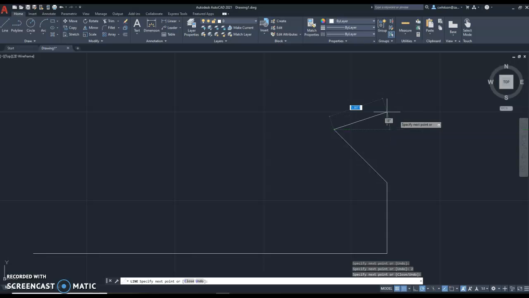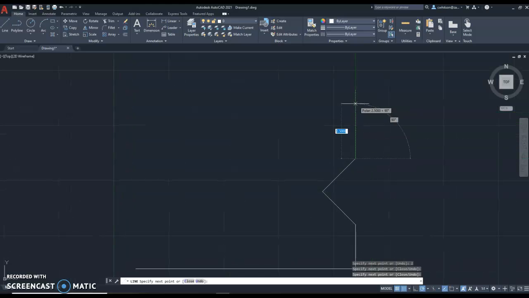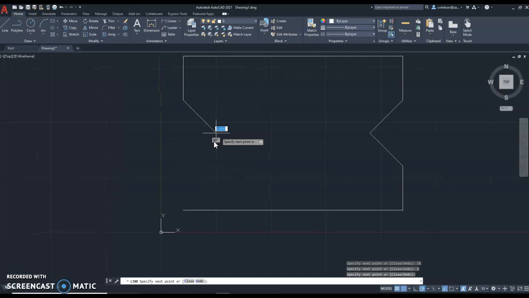1, 2, 3, 1, 2, 3, and click. That gives me my 2 diagonal lines. And then up 2 inches, over 10 inches, down 2 inches, and then snap 1, 2, 3, 1, 2, 3, and then 1, 2, 3 down, 1, 2, 3 over, and come back to where we started and click. And we want to finish this line command now.